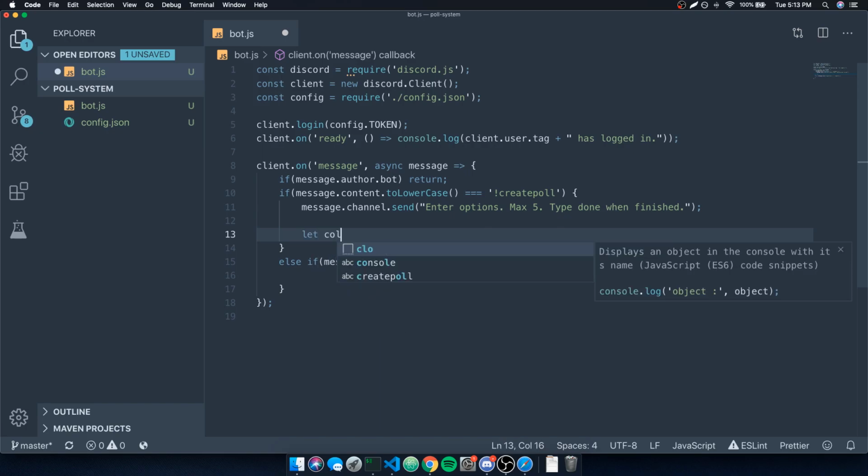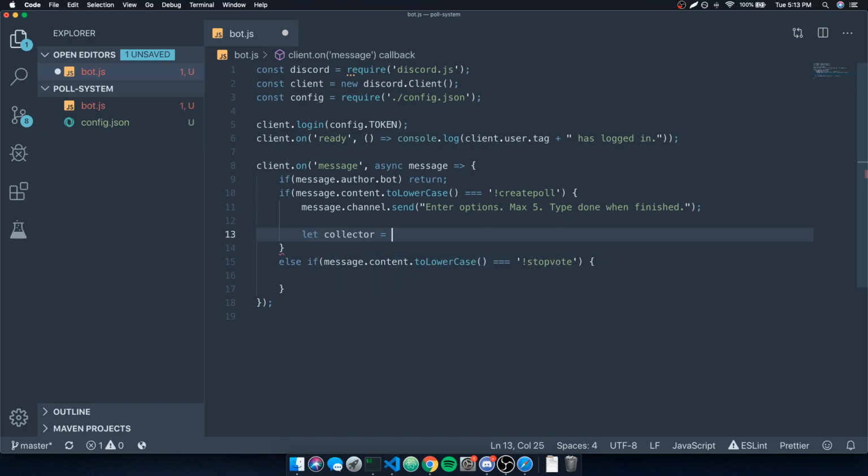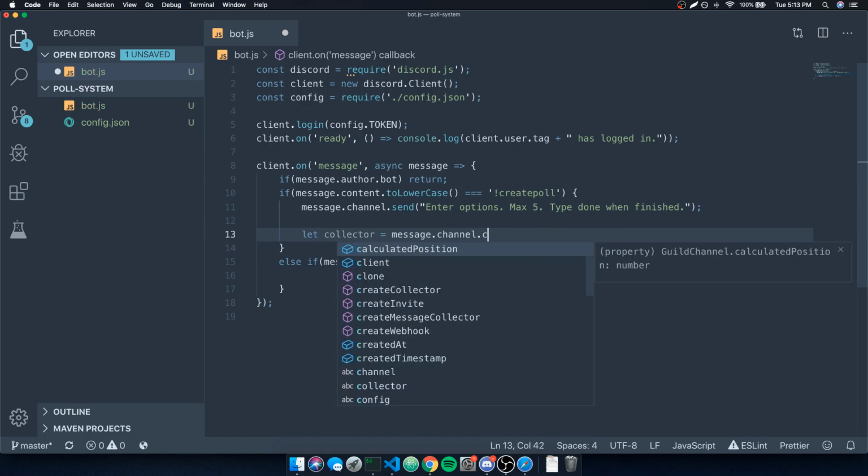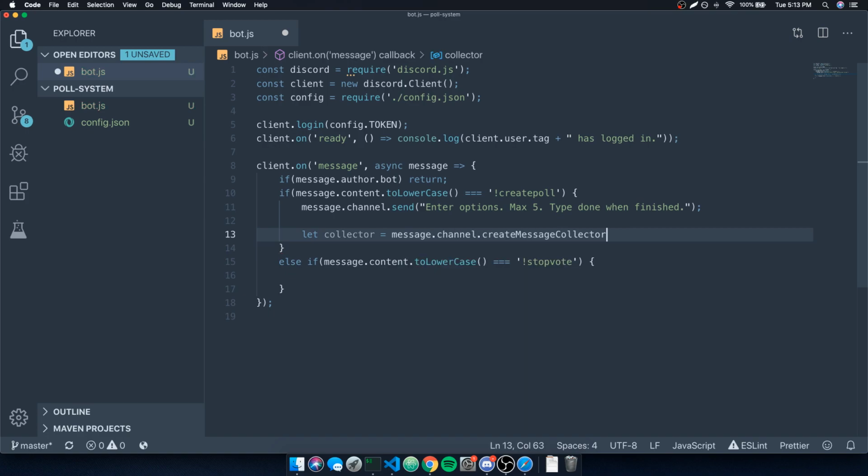So we're going to say let collector equal, and I'm going to create a message collector on the channel. So we're going to say message.channel.createMessageCollector, because the text channel has the createMessageCollector function. Now the only channels that you can create a message collector for are text channels, right? Because they're guild channels.